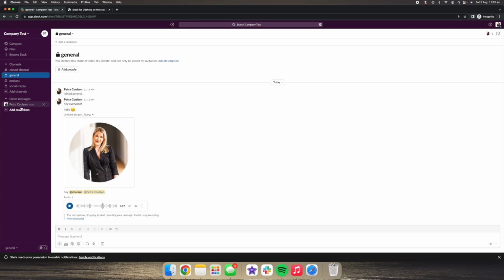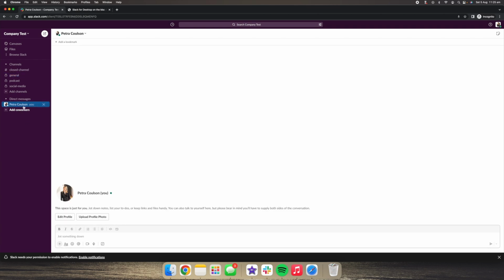Now, what I can do is click on the person's name. You're always going to see your name as well, which is a spot that you can just write notes to yourself or leave any messages that you want to keep handy. But you will see all of the co-workers' names down here that you've invited as well, and you can just send them a direct message if you want to have a conversation just one-on-one with them.